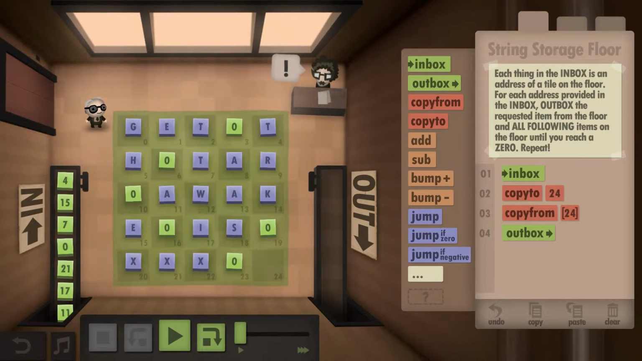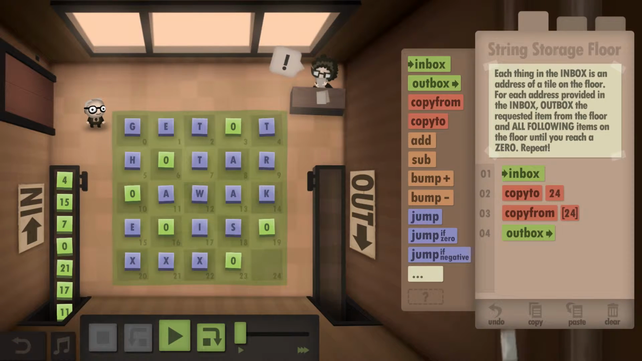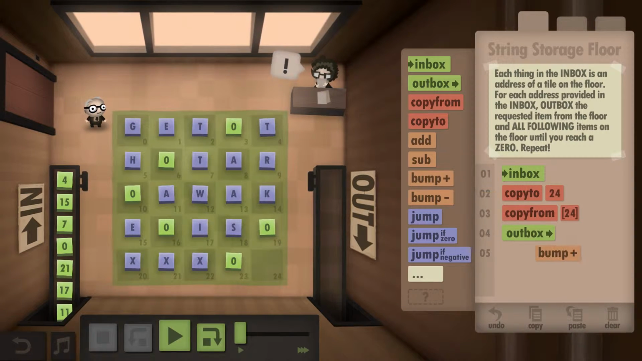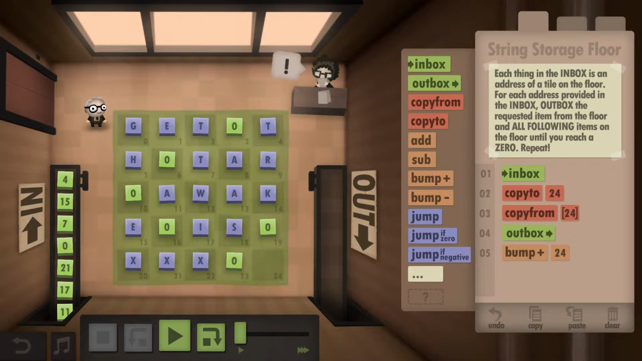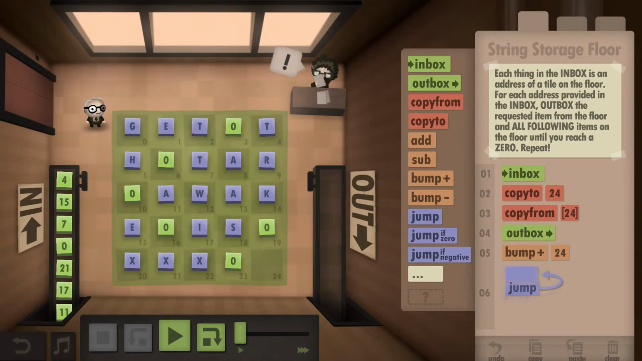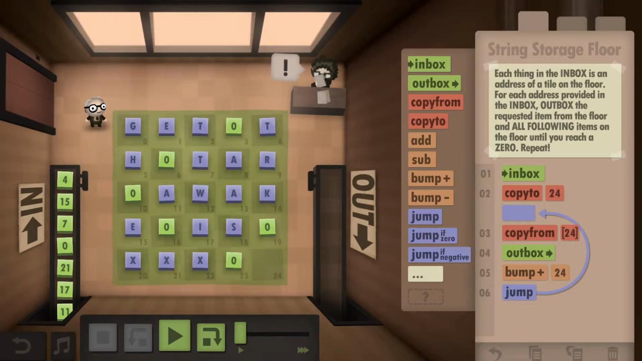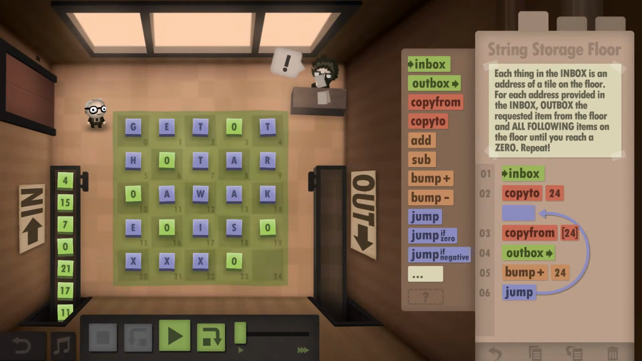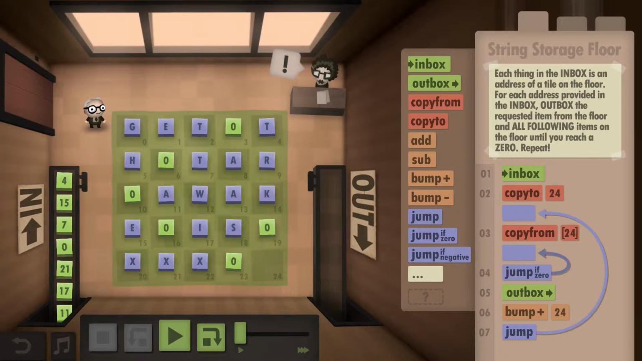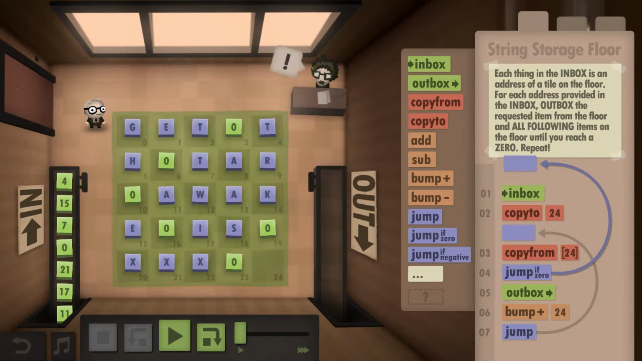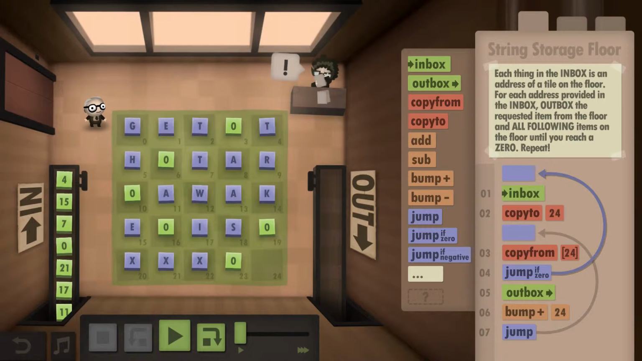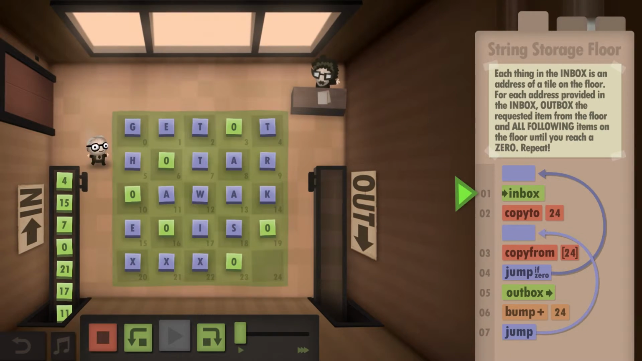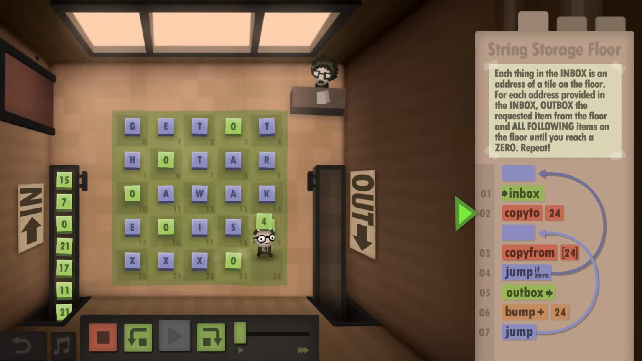I'm going to stop. But okay, these strings are terminated at the end, so we need to bump up the value there and then jump back to copying from that address. But we need to terminate. If this is 0, yeah, we need to terminate it. So if we end up picking up a 0, we don't need to go to the outbox. We need to go get the next set. Okay, it should be simple enough.